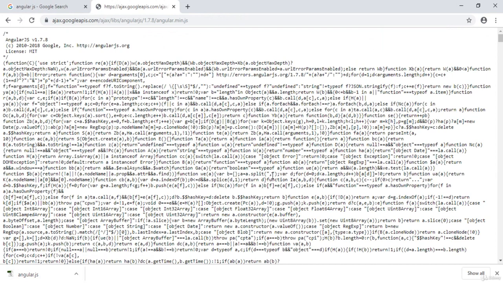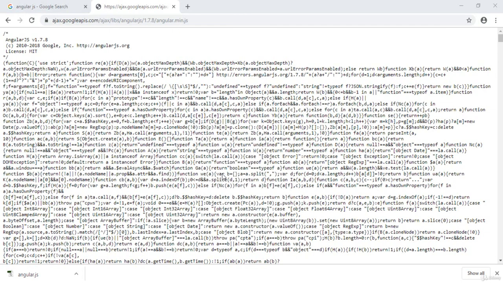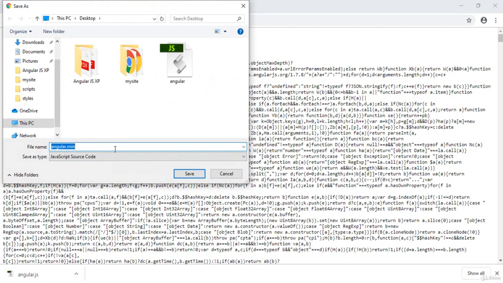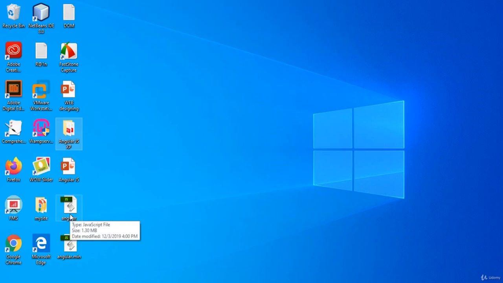That code and this code are both the same, but here we don't have any spacings, any comments, or any clear understanding of what is written. You can download this as well. Save this file as angular.min because it's the minified version. Now let's go to the desktop and see the size. The normal AngularJS file is 1.30 MB, and the minified one is only 172 KB. This is how the size is reduced. You can use either of the two now.